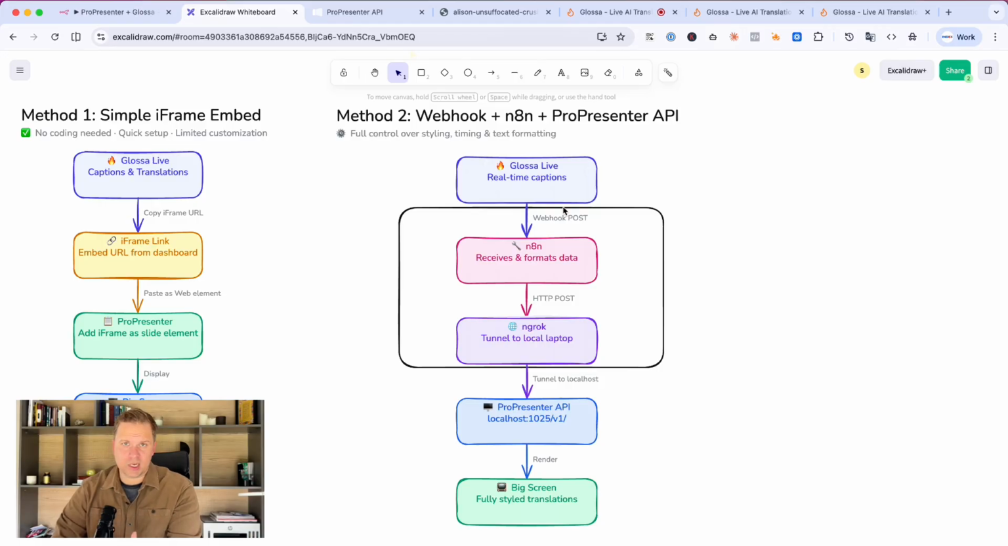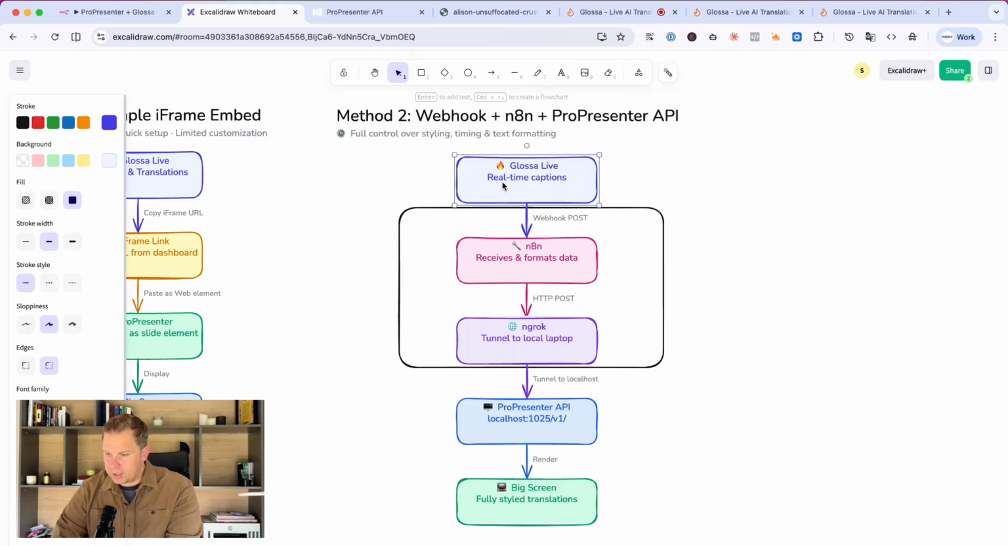The second, more technical way of how to have captions shown on your presentation on a big screen in your church is to set up this type of system. We have Glossa.live. And in Glossa, we're not using iframe integration, we're using a webhook integration. With this webhook, we are telling Glossa where to send the data about our service. Every time Glossa receives a translation, it sends this ping signal to our webhook.